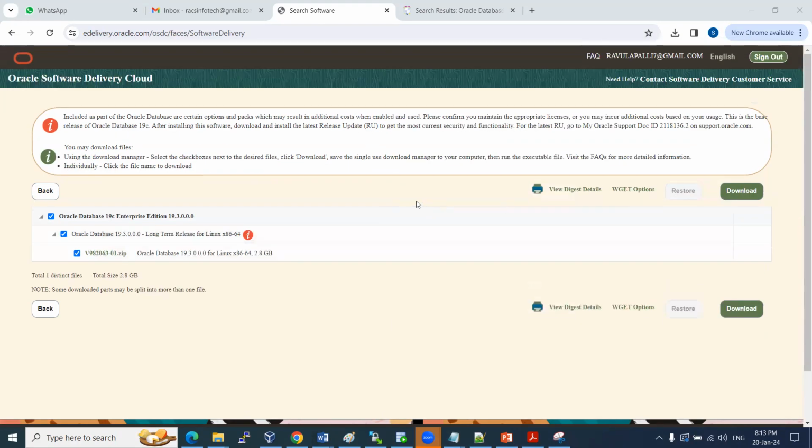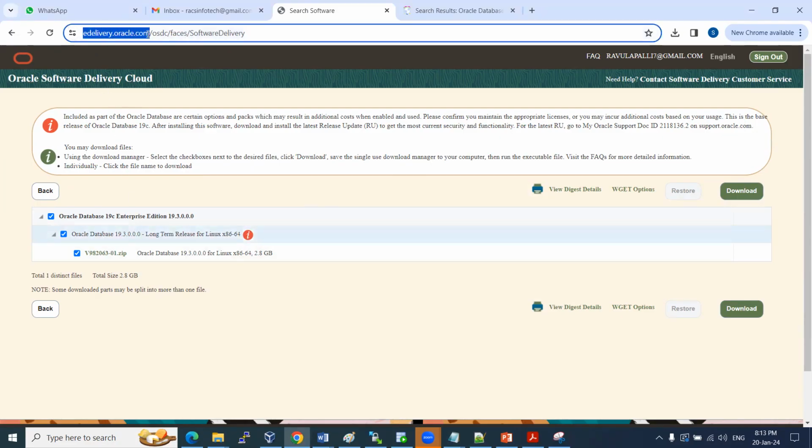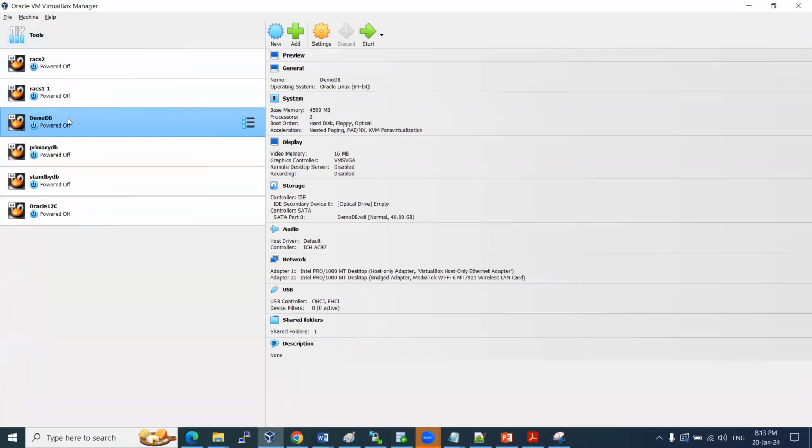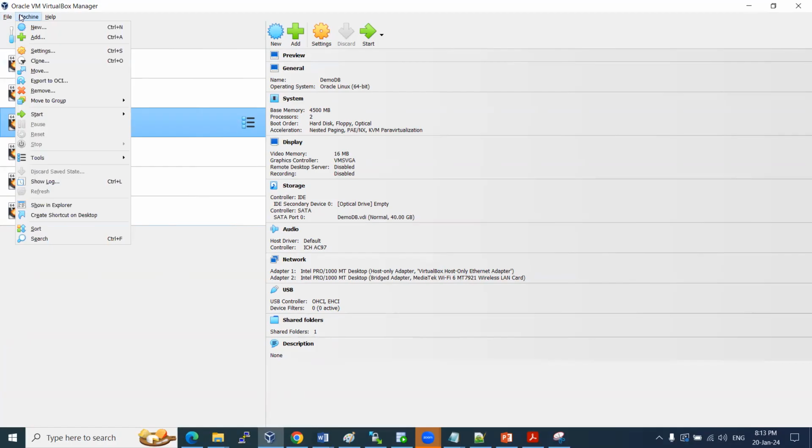That's it, guys. This is the way we are going to download the software, not only Oracle databases. If you are using any other Oracle products, you can download any software from the edelivery.oracle.com site. Clear, that's done. Now we can do machine creation. See, as of now, we have these many machines, right? 3 plus 3, 6 machines are there. Now we are going to create a fresh machine. How to create? You can select the file here, machine, and click on new.